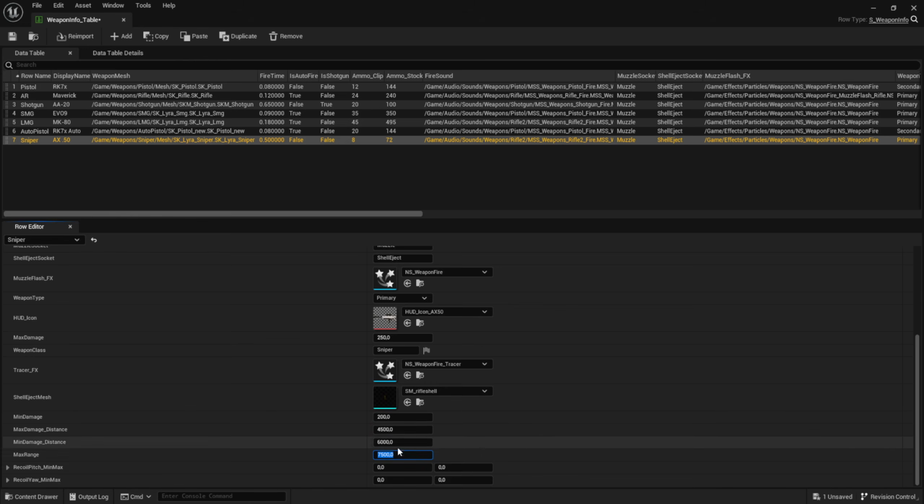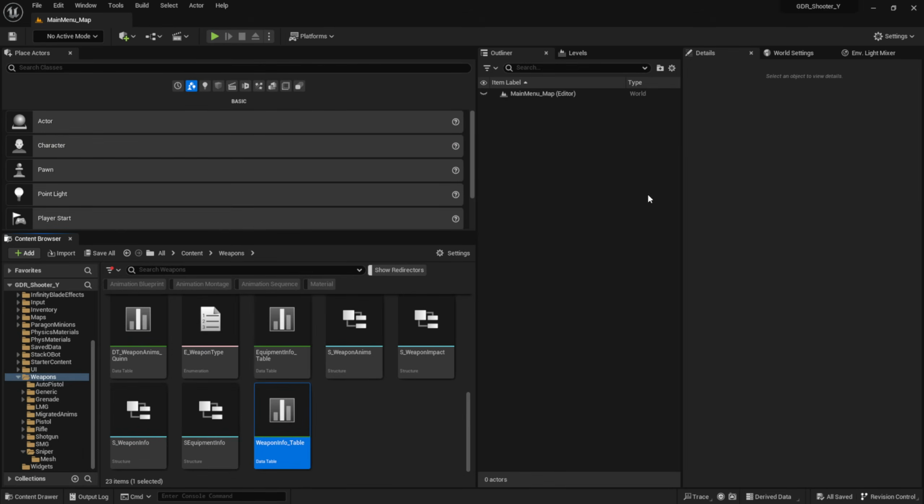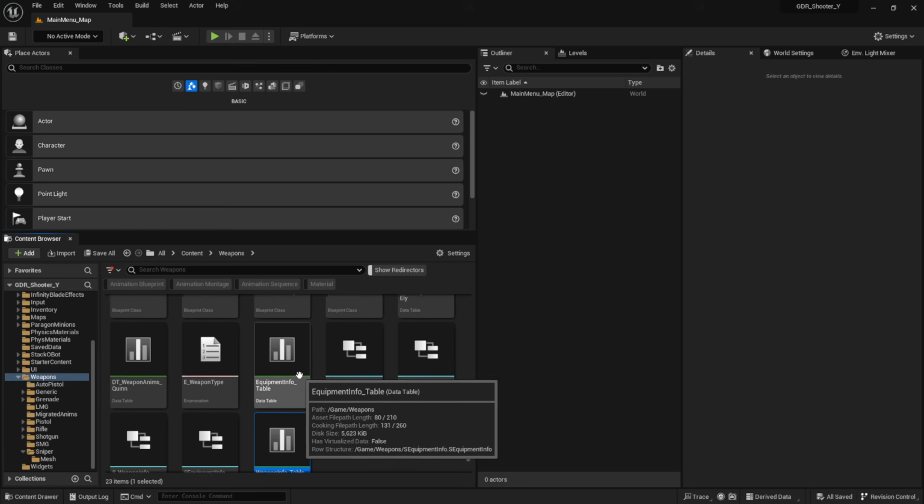So again, you can play around with this stuff. And then the recoil, I'm gonna set minimum to 1 and maximum to 1.5, so it packs a bit of punch. And then the yaw, I'm gonna say something like 0.2 and 0.3. So play around with this stuff obviously, but make sure you have something set up. So that's the weapon info table, and now we also need to set up the animation tables.